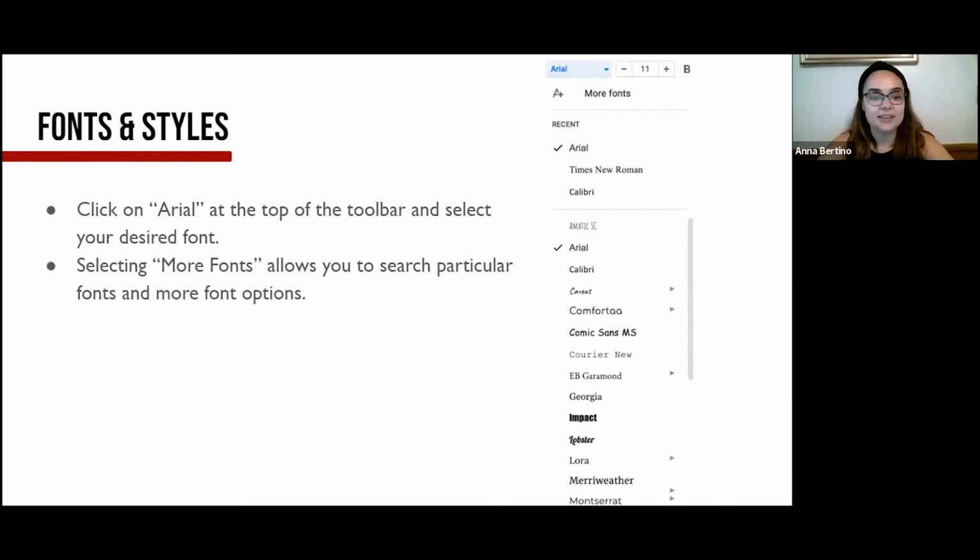Fonts and styles. Google Docs is interesting because the fonts that you'll find on Google Docs are slightly different from the ones that you'll find on Microsoft Word. Naturally, we have our standard Arial, Times New Roman, Calibri, and so forth, but you also have some fun different options. Selecting more fonts allows you to search particular fonts and more font options.